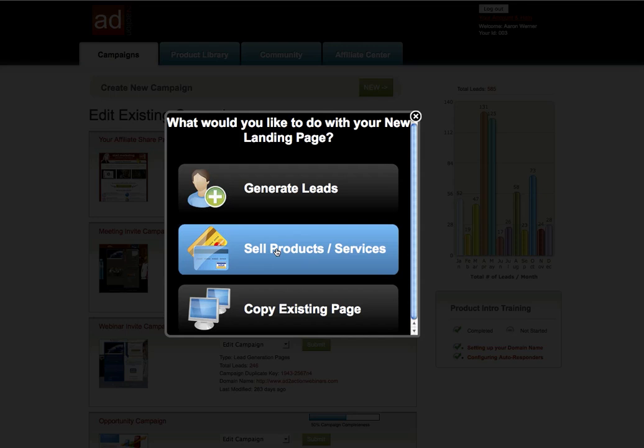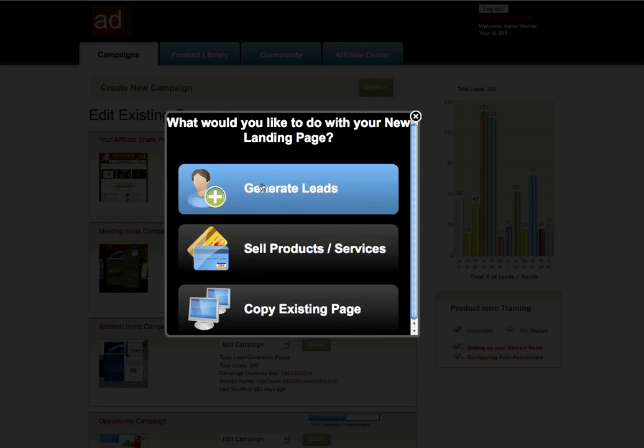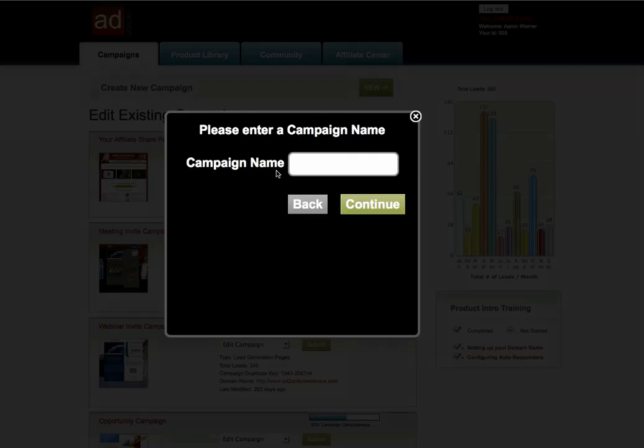When you click on sell a product or service, this is going to take you in and give you the option of putting in your PayPal account and specifying the amount the product is sold for, and it ties it to your PayPal so you can merchant it. In this case, I'm going to click on generate leads, and it walks you through the process of naming your campaign. And this name does not show up anywhere but your back office, so you can name it anything you want. So I'm just going to call this thing my test campaign.